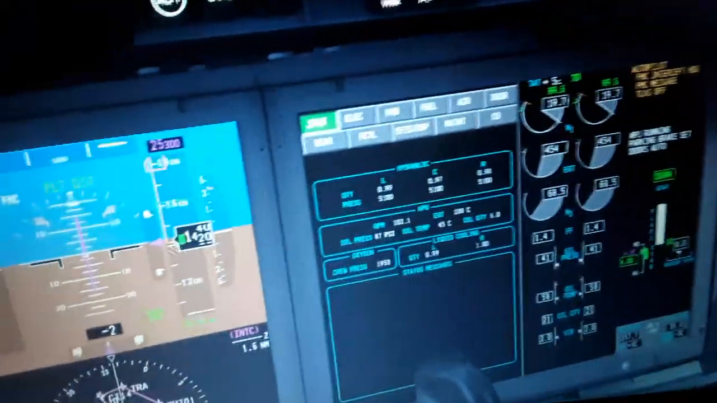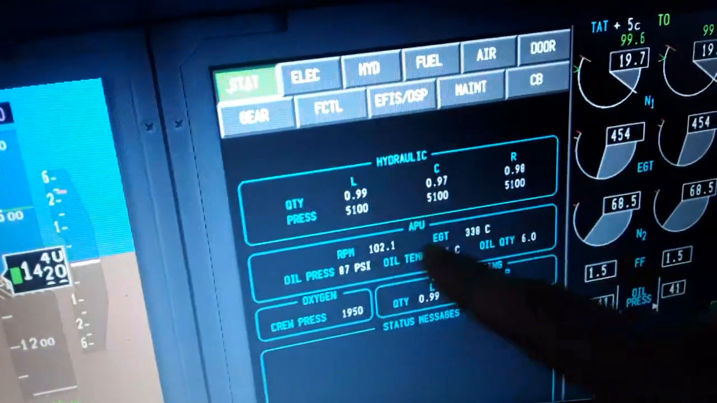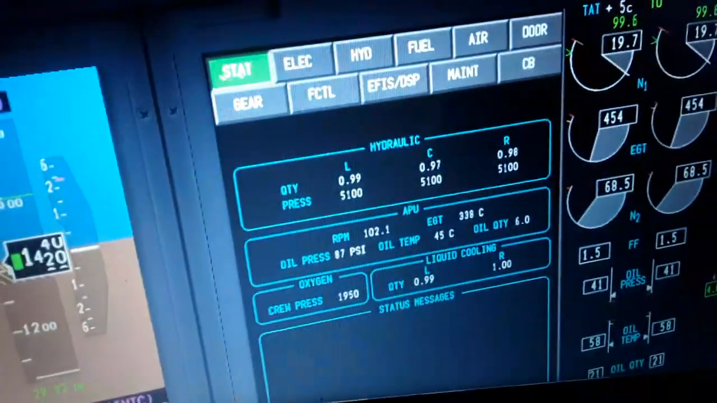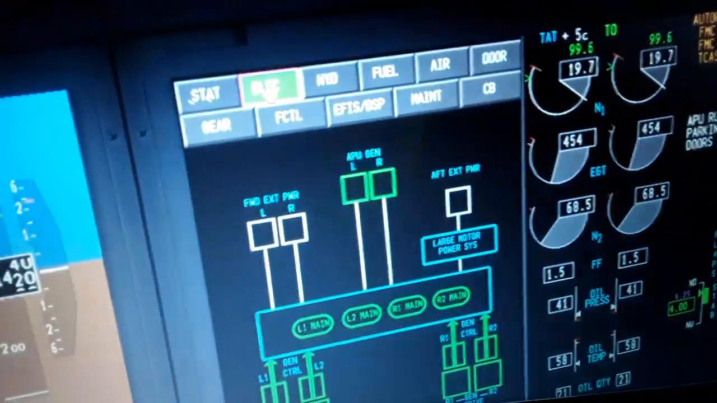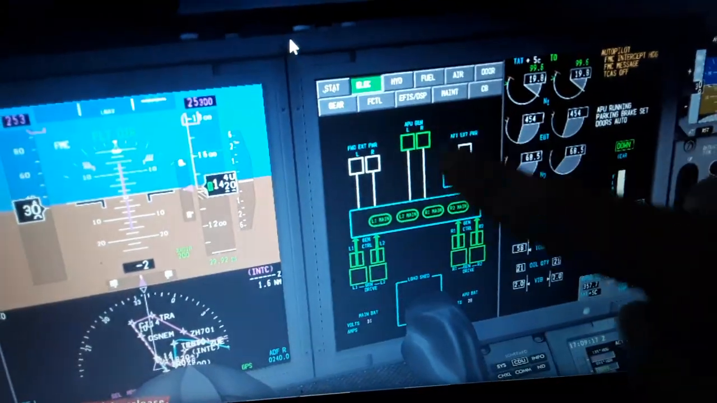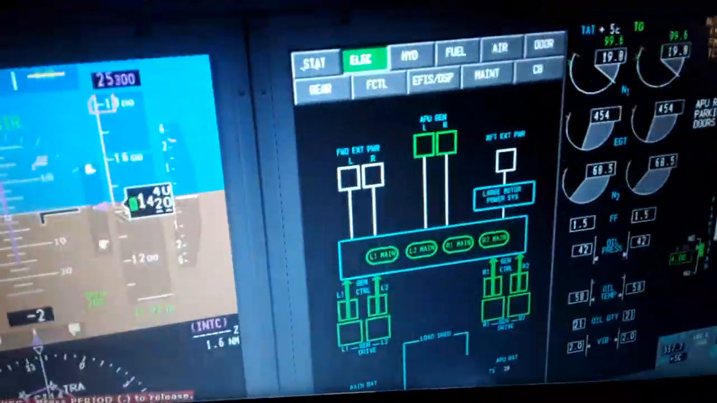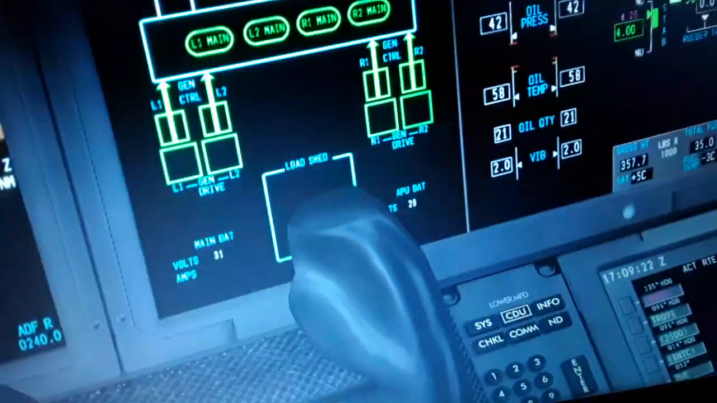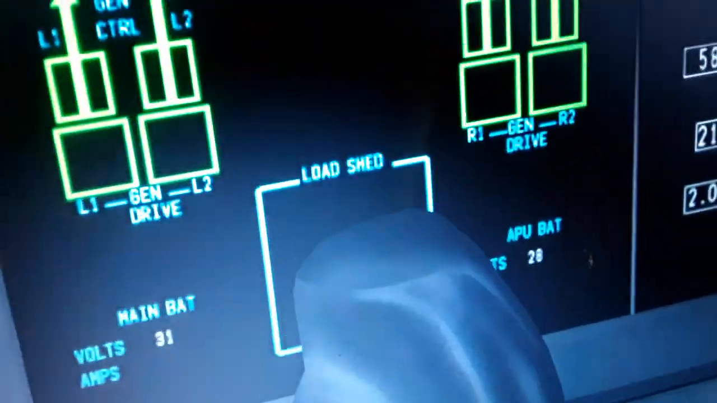So you're gonna see the digital format of all the systems. You see hydraulic, APU, oxygen, and liquid cooling over here. The electric left and right engine, IDG, the APU is running. The battery voltage over here, 31 volts, and the average.